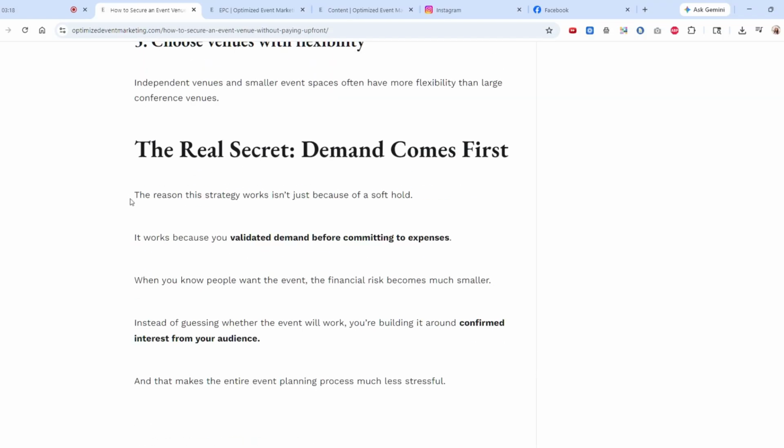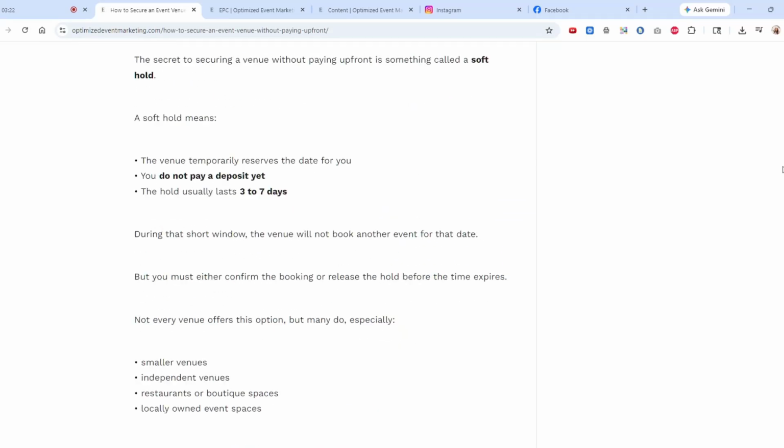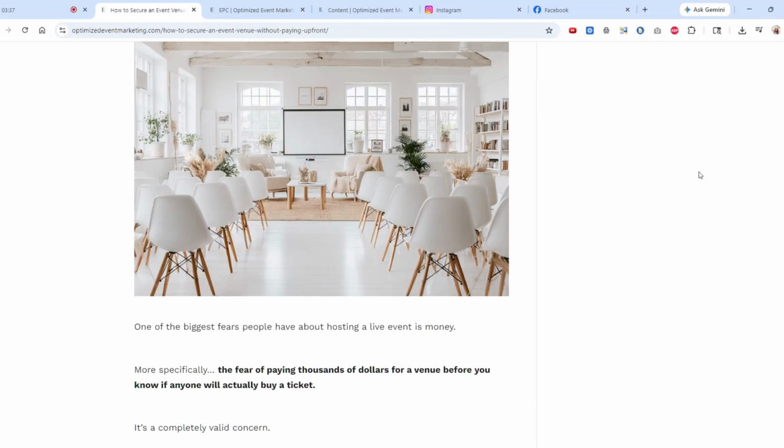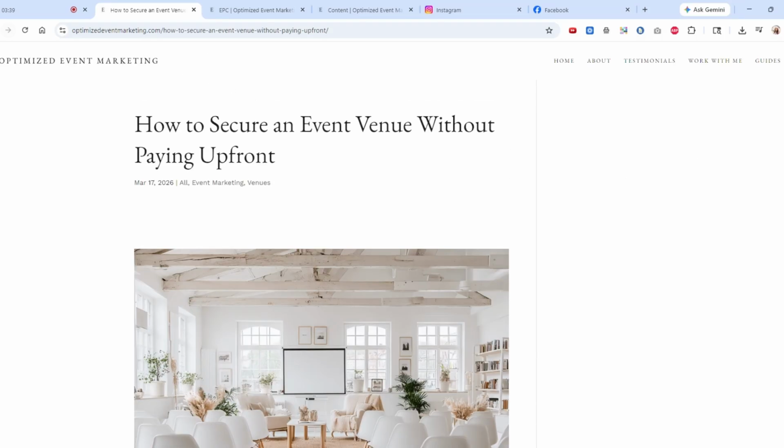And so my goal at the end of each guide is to lead them into the Profitable Event Framework or the event profit calculator, and then eventually lead them into the Live Event Marketing Accelerator. So all of this content is designed to lead them into my program. And I kept all of that in mind when creating this for the website.